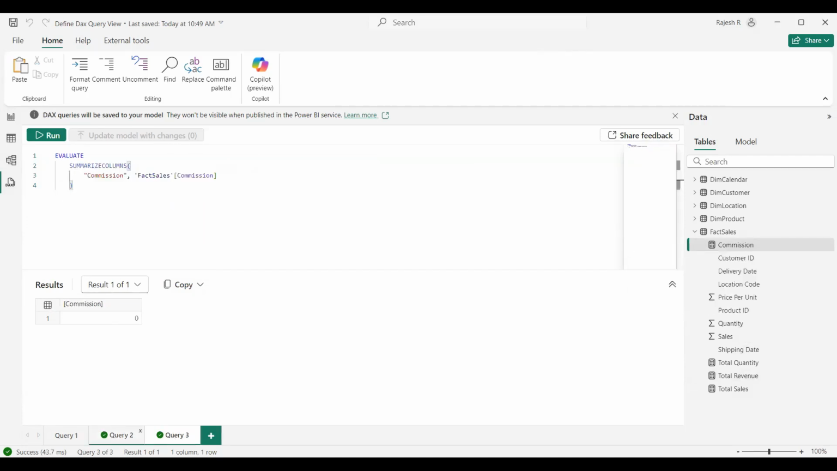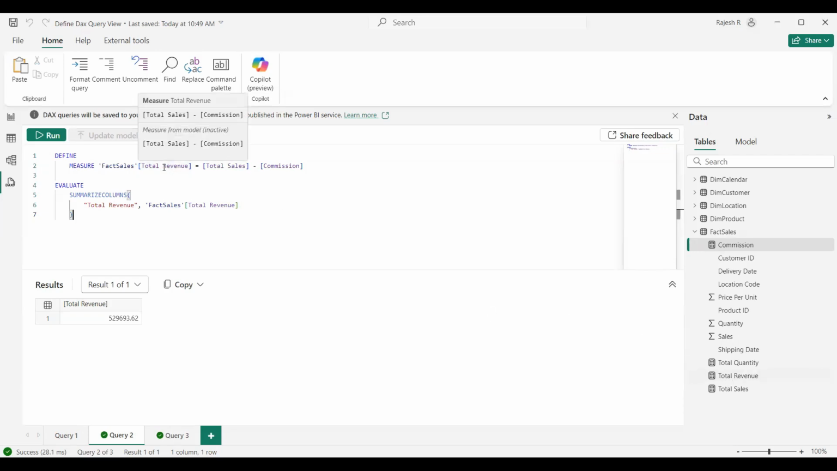So you can see query pages are created. You can see the commission measure, where we have only hard coded the value, and you can see the total revenue also. So here, basically, DEFINE will show us from which measures this total revenue is coming. We have already written the measure, isn't it? So that measure it is showing, and all the measures we used to create this total revenue are also shown, because for total revenue we used the total sales and commission measures. So both measures will be seen in this total revenue.